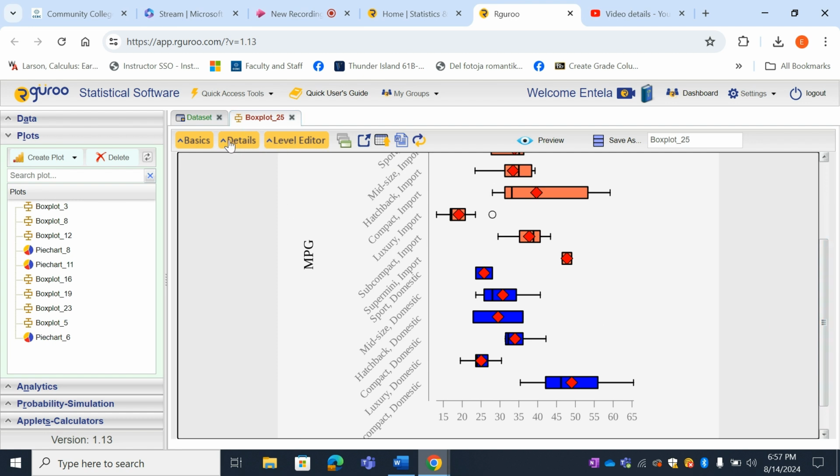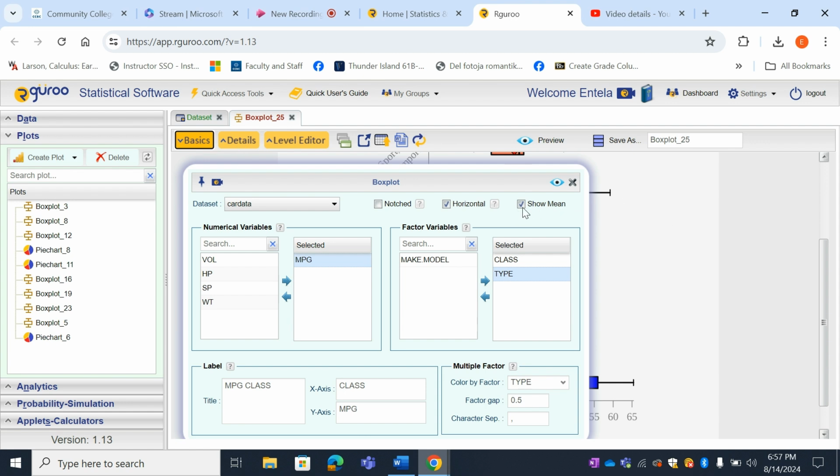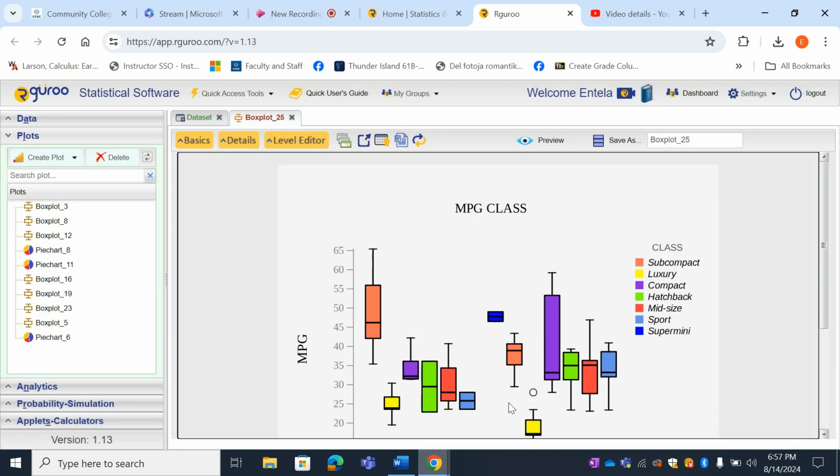But if you go back to Basic, you can unclick the mean and the horizontal direction and preview it. So I did the color factor by type, but I can do the color factor by class if you want to, and preview it again. So now different colors, because we have 1, 2, 3, 4, 5, 6, 7 different classes of the cars.